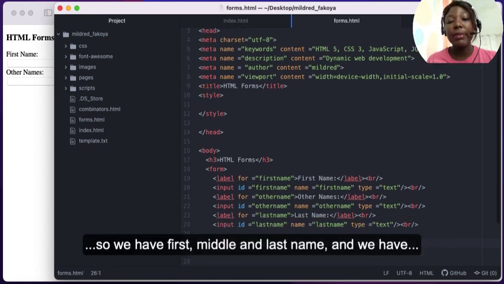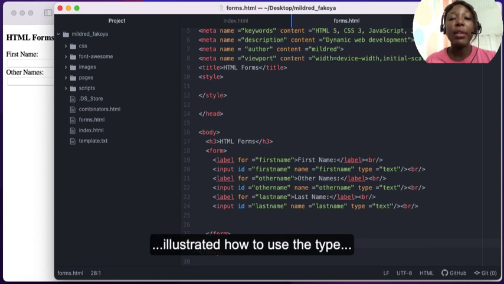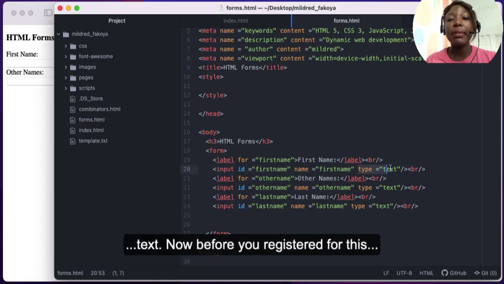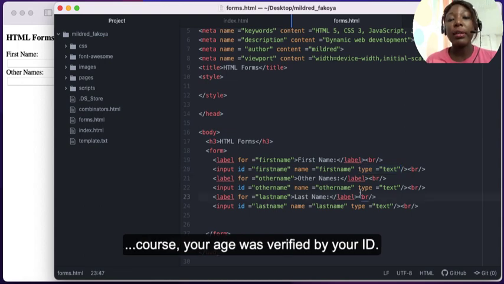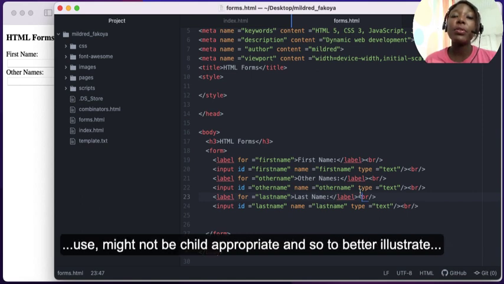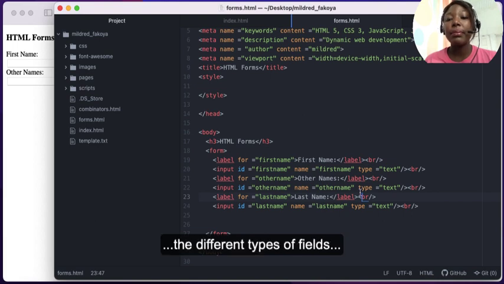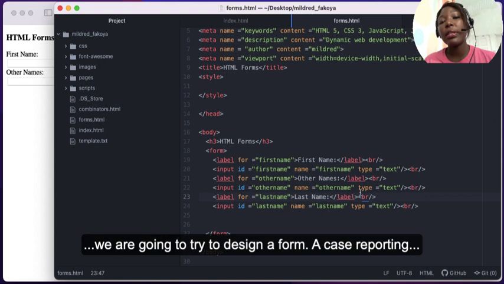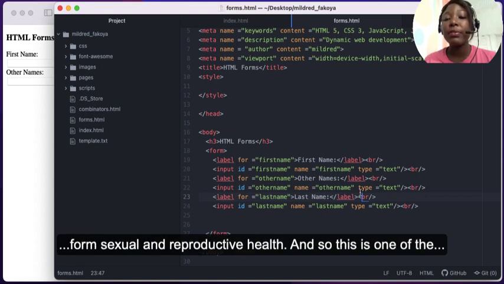So we have first, middle, and last name, and we have illustrated how to use the type text. Now, before you registered for this course, your age was verified by your ID. The reason for that is that some of the case studies we are going to use might not be child appropriate. And so to better illustrate the different types of fields, we are going to try to design a form, a case reporting form for sexual and reproductive health.